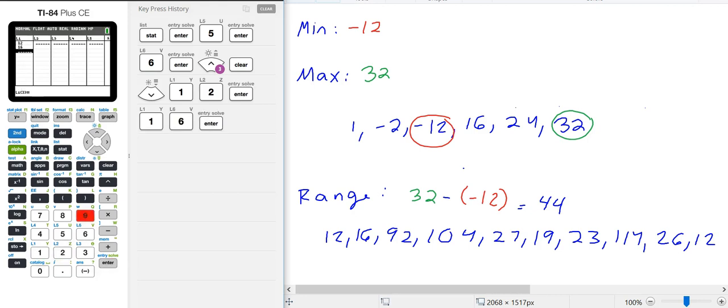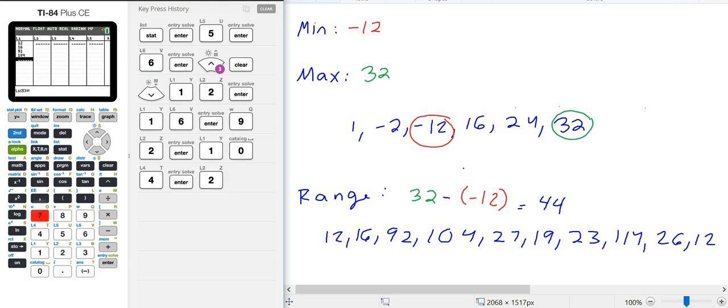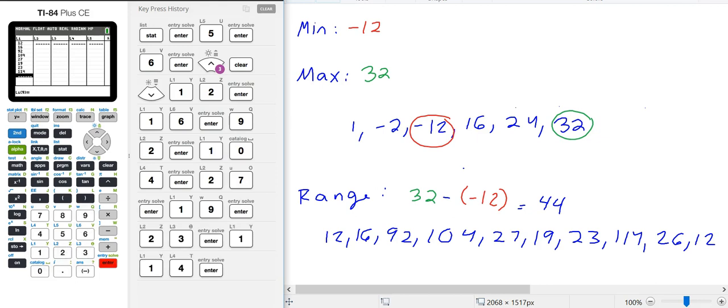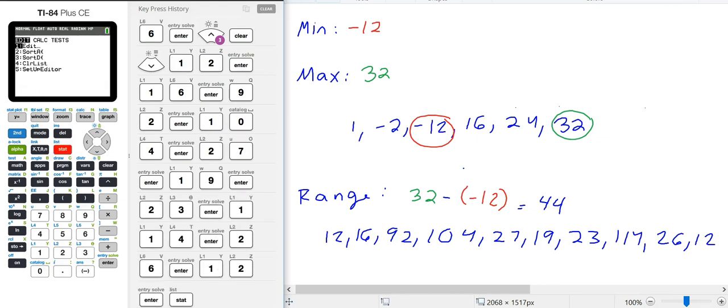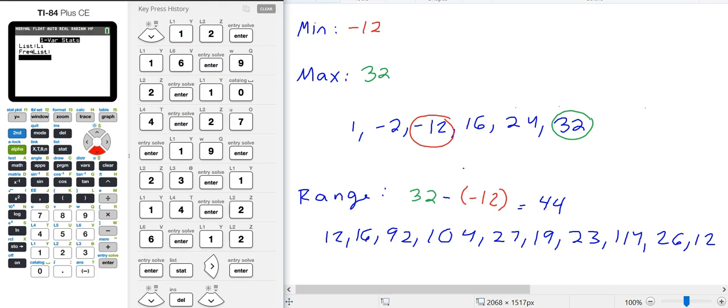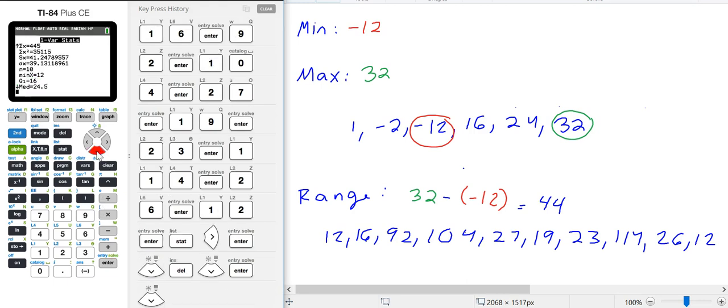12, 16, 92, 104, 27, 19, 23, 114, 26, and 12. Now we're going to press the stat button again, right arrow to calc, click enter by one variable statistics. Our list is L1, our frequency list, we don't have one. We scroll down to calculate, press enter, and the calculator calculates for us. The minimum X value you can see is 12, and the maximum value you'll need to scroll down to see. The last number there, max X, the calculator tells us is 114.